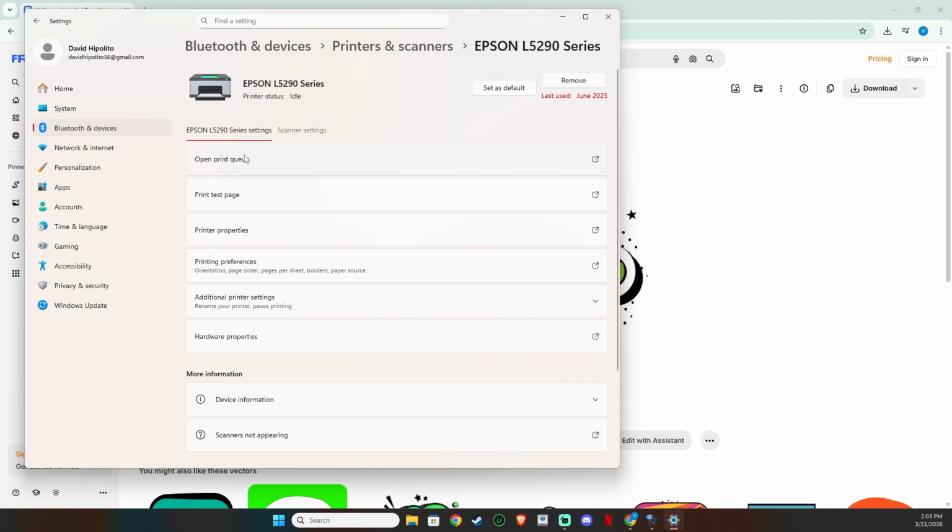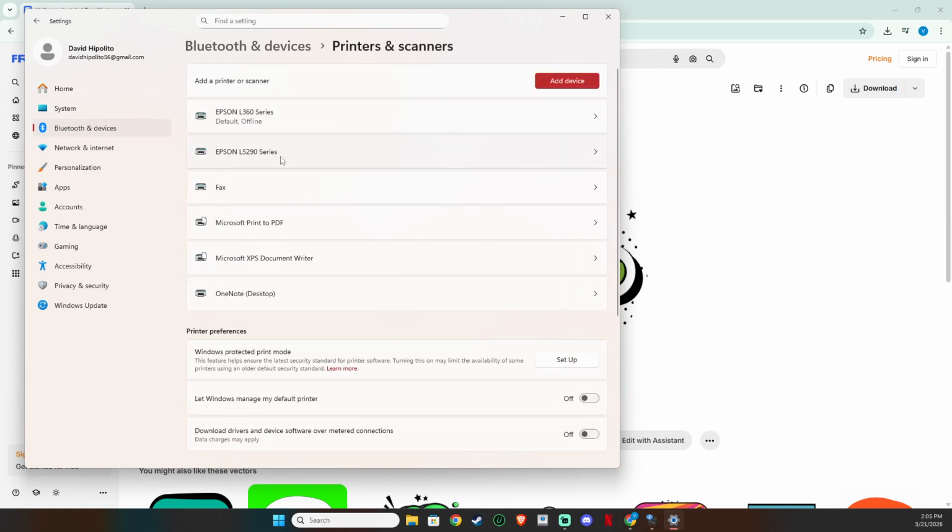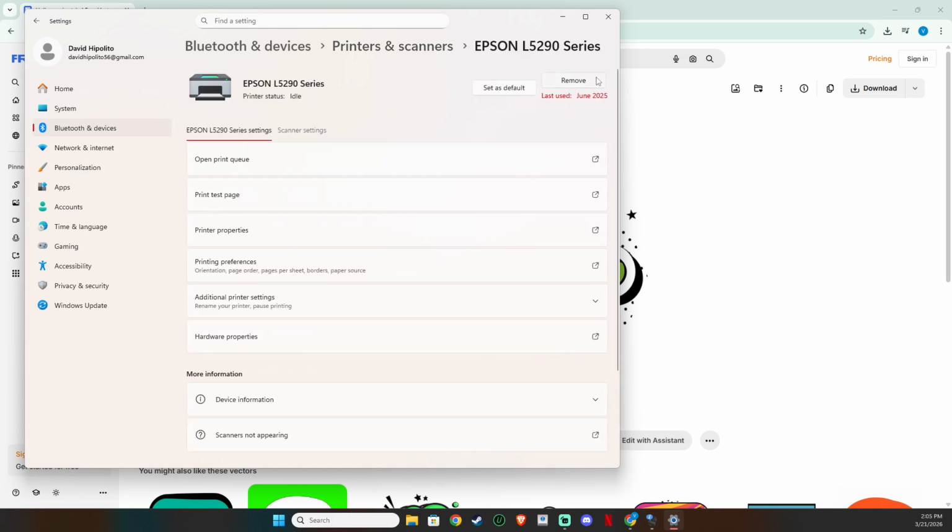Click the printer you want to remove to open its details page. You'll see options like Manage, Printing Preferences, and Status Information. Here, locate the Remove Device button. This is the command that disconnects the printer from your Windows setup.